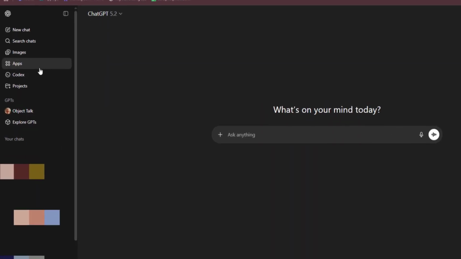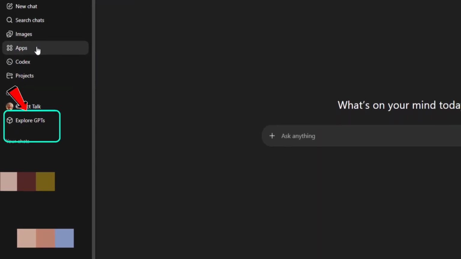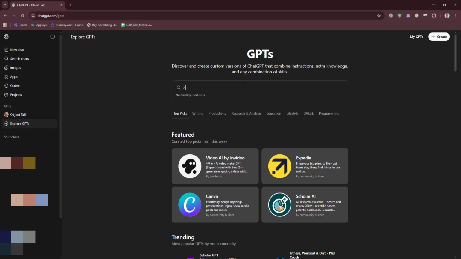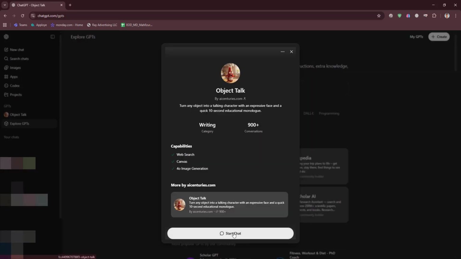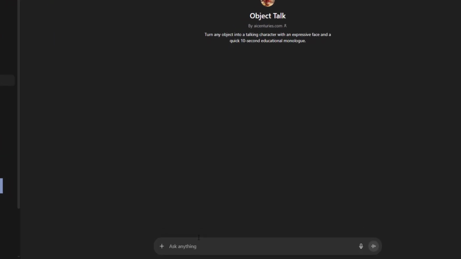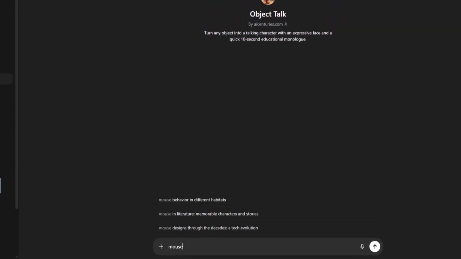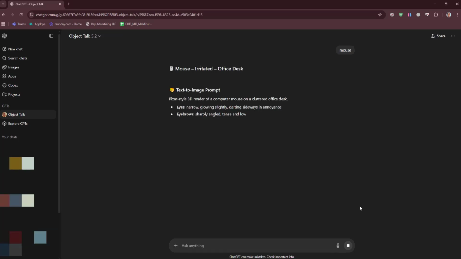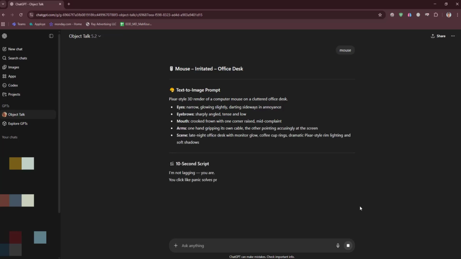First, open ChatGPT. Then, go to Explore GPTs and click on it. After that, search for Object Talk and activate it. Once it's active, just type the name of any object you want. It will generate both image and video prompts for that object, which you can then use to create your content.